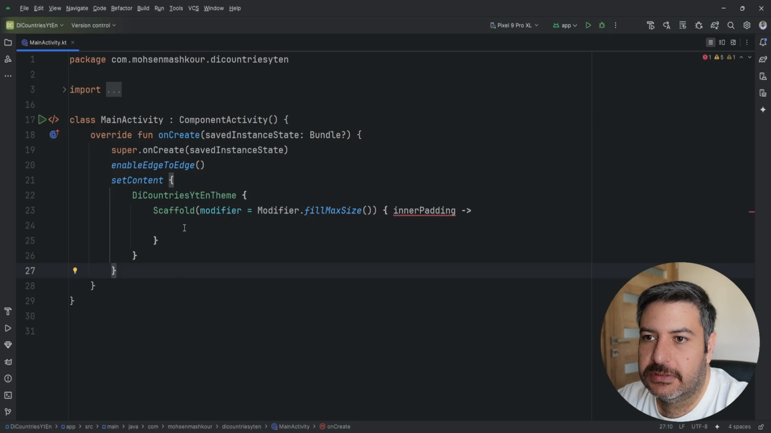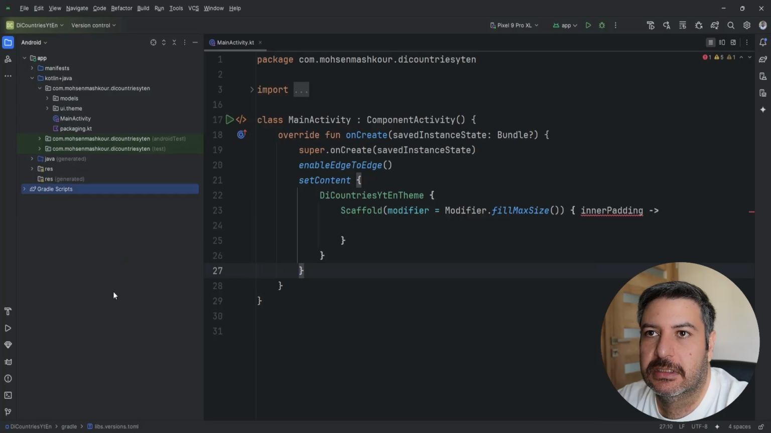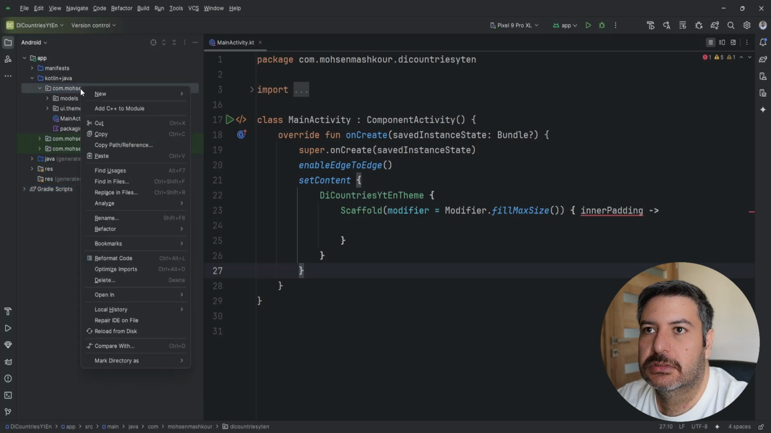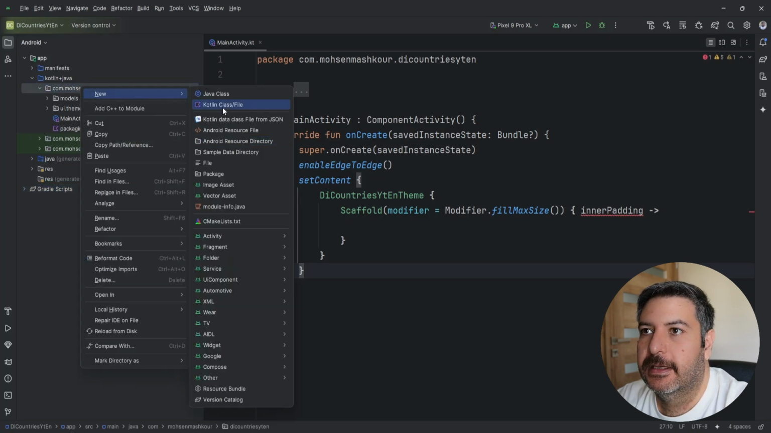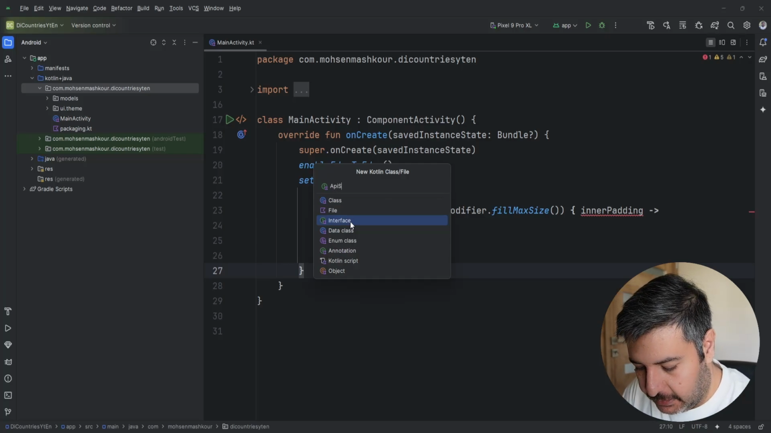This is the main activity. I've deleted the extra default code, and let's close these models and the Gradle. Here in the root, new Kotlin class, and let's start with an interface, calling it API service.